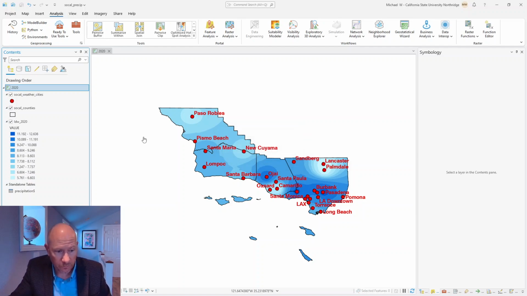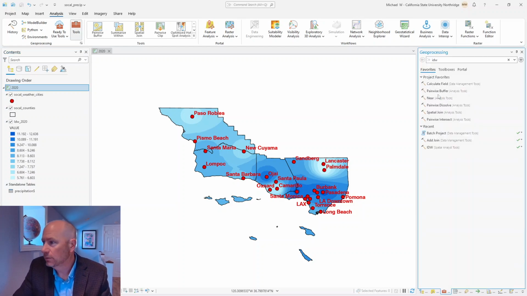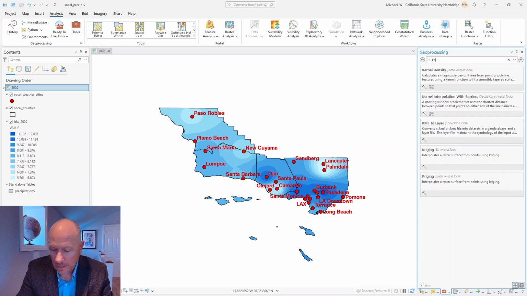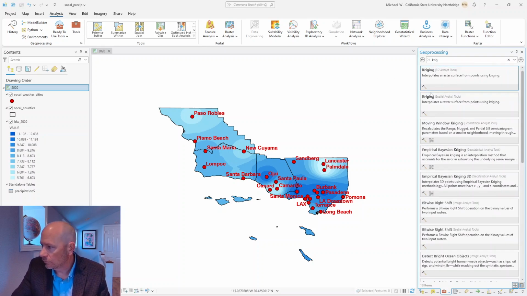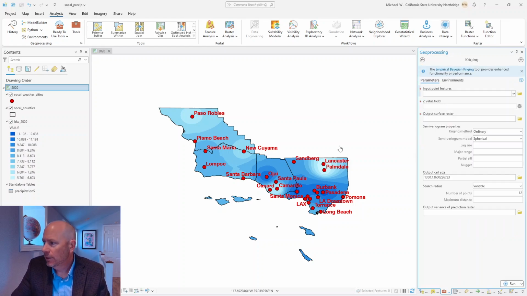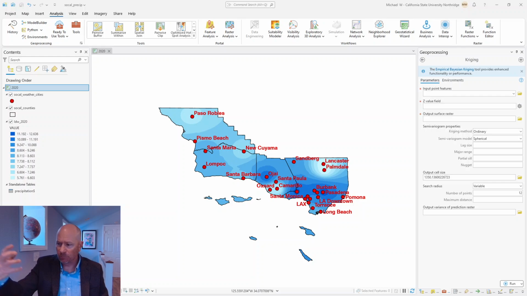Now we learn how to do that, IDW, awesome. Here's the problem: we don't want to do that. It's not as good for precipitation. What we want to use is what's called kriging, K-R-I-G. We have two options here, 3D Analyst or Spatial Analyst, same tool. But kriging is another form of interpolation, and it's better for precipitation, because I read this, because people have studied this stuff.